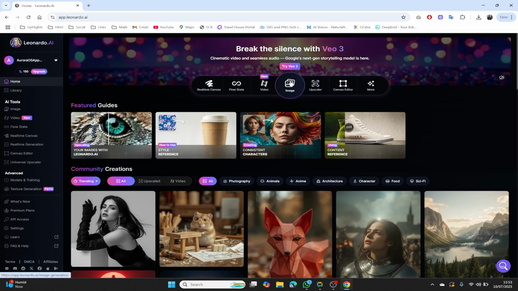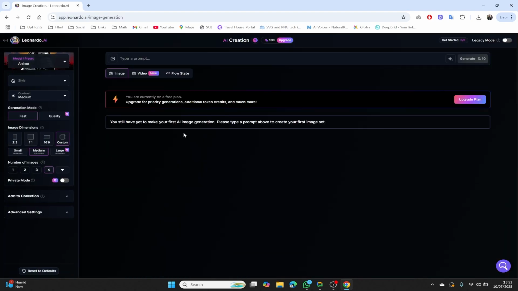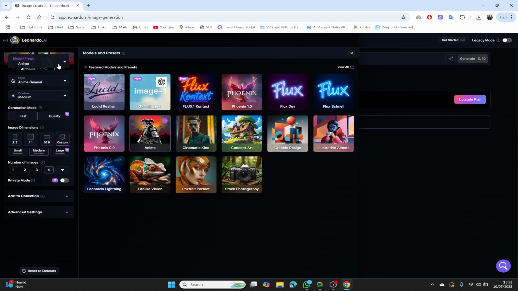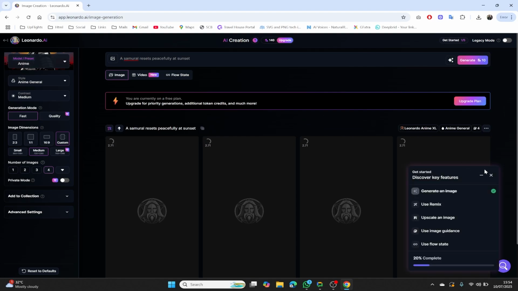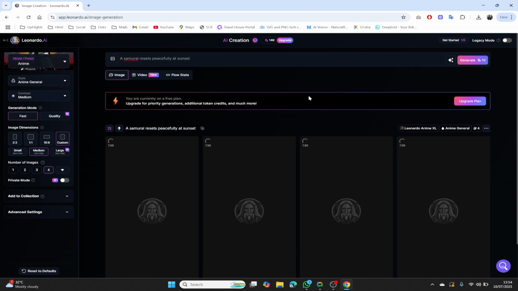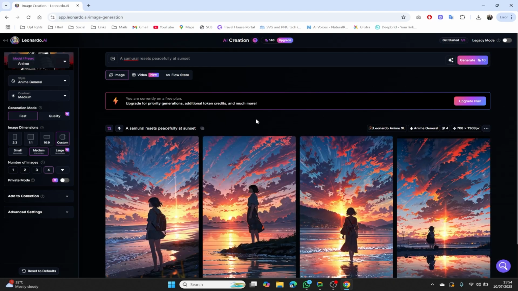Let's get started. First, we'll begin by visiting Leonardo.AI, a fantastic platform for AI-generated art. Once you're logged in, go ahead and enter a simple prompt to get your first result. Hit Generate, and Leonardo will give you a decent base image, but we're going for something truly cinematic. That's where ChatGPT comes in.